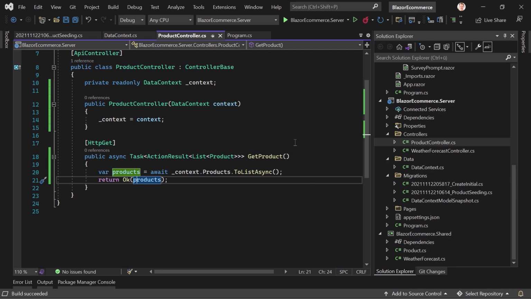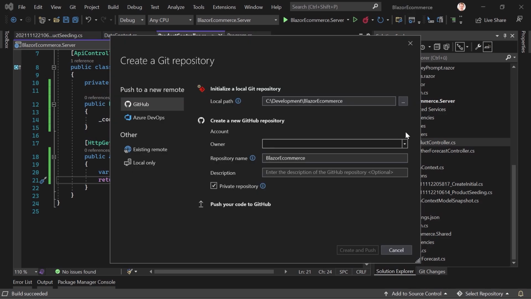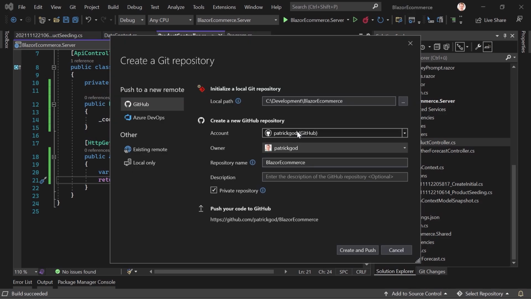Now, to create our repository, our Git repository, maybe also using GitHub, we go to add to source control. Pretty simple. We use Git. And then if you're already logged in to GitHub, then Visual Studio knows this and it will choose your account for the owner. You see the repository name of the repository on GitHub. I think this is fine because the project is also called Blazor e-commerce. We've got the local path here.